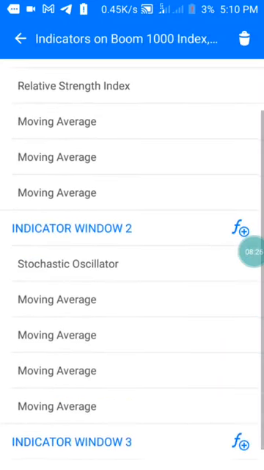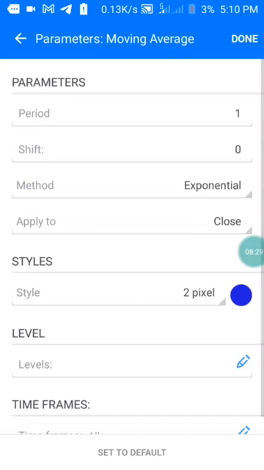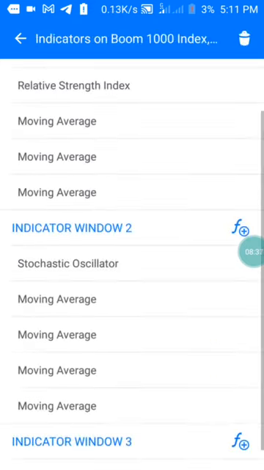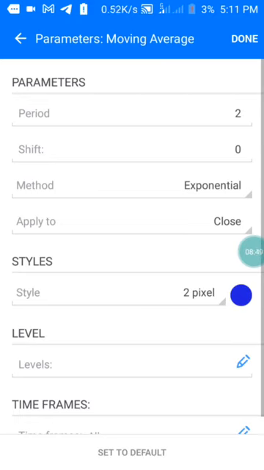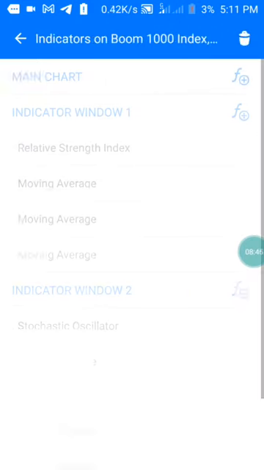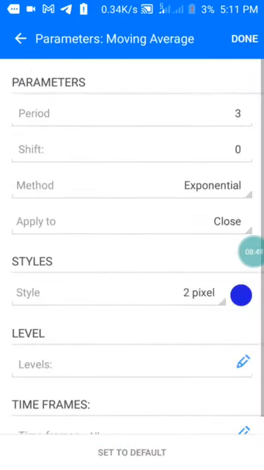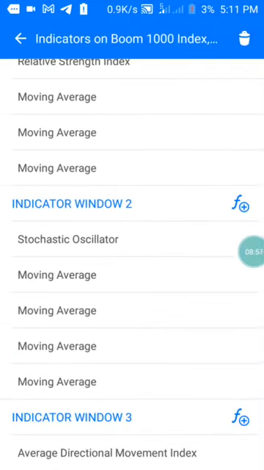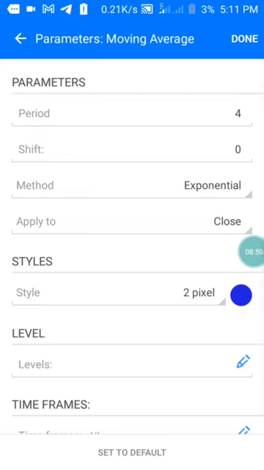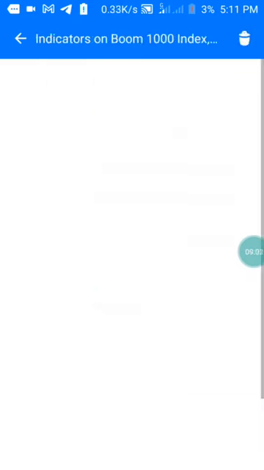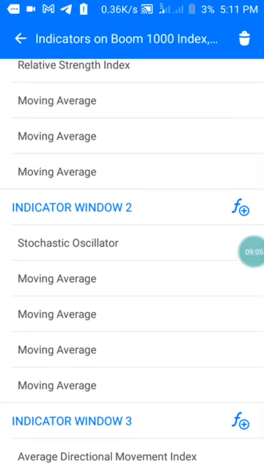Press done. Then move to the first moving average on the oscillator. The period is 1, the shift is 0, applied to close. Screenshot it, press done. Then move to the second moving average on the oscillator. We have the period of 2. Screenshot it, then press done. We have the third moving average on the oscillator with the period of 3, the same settings, then press done. We have the fourth moving average with the period of 4, same settings, then press done. Use the same color, or you can use any color of your choice.